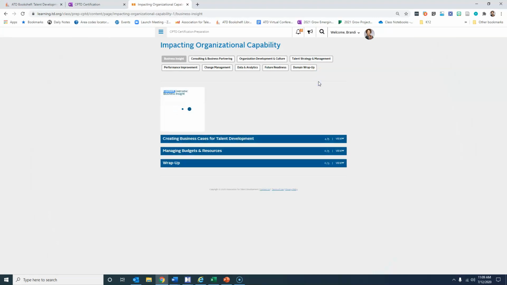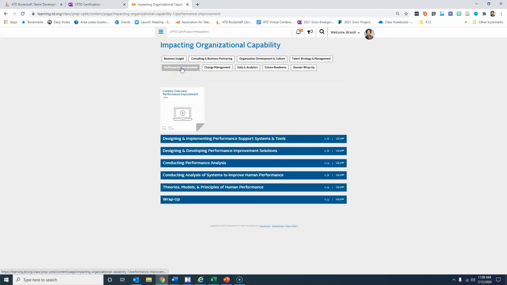And then once I open it up here, I will go into performance improvement. That's the one I'm going to create after this. These are the areas that I'm going to add to my notebook. I like to go bottom up, just the way that the notebook is organized. So let me show you what that looks like.